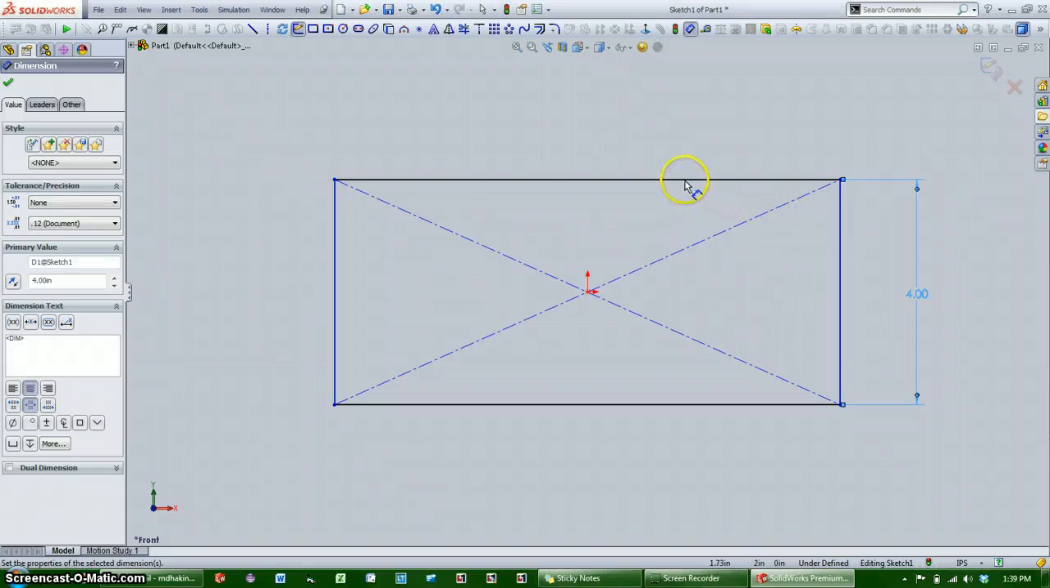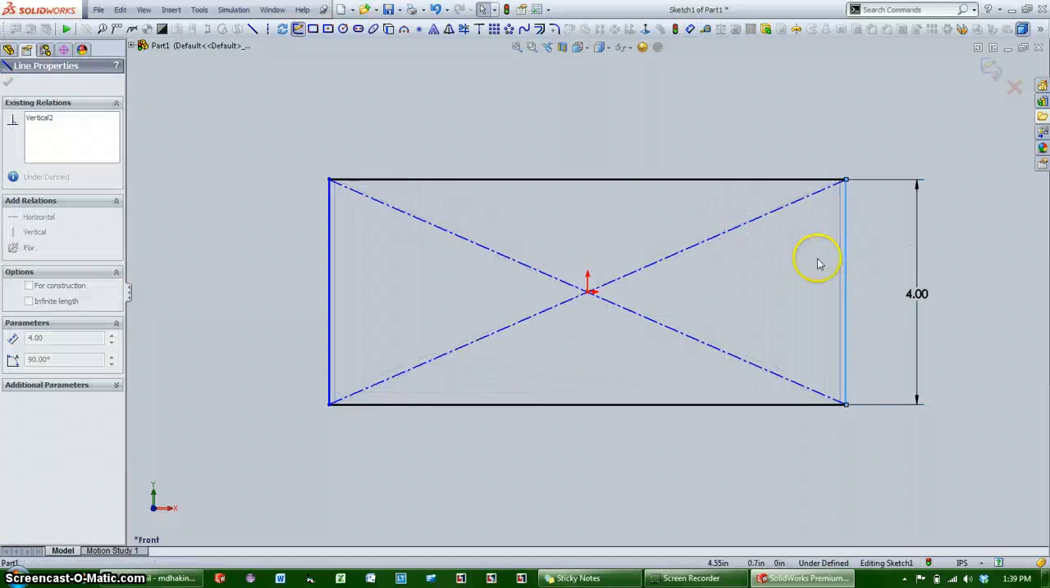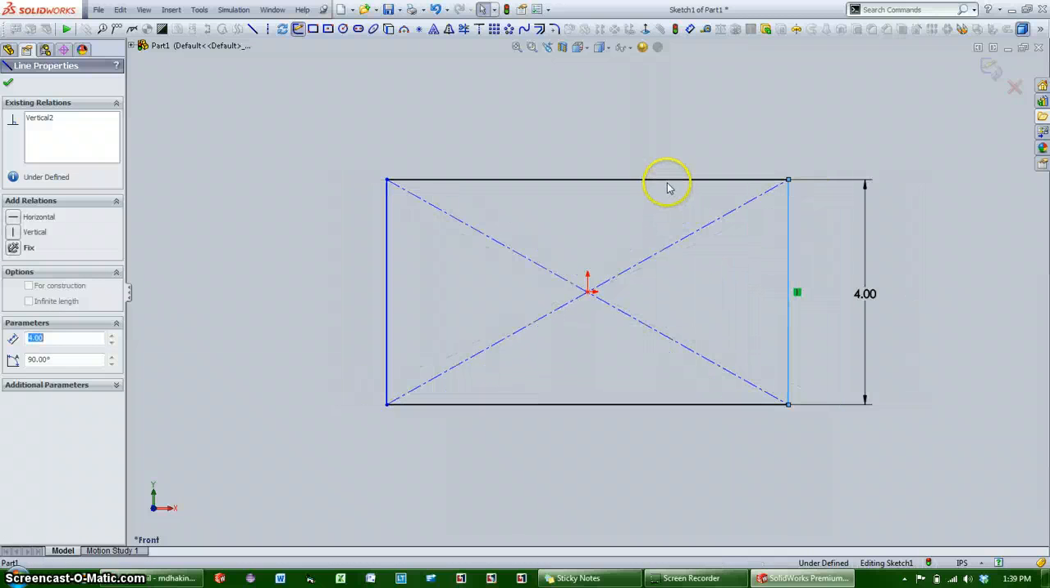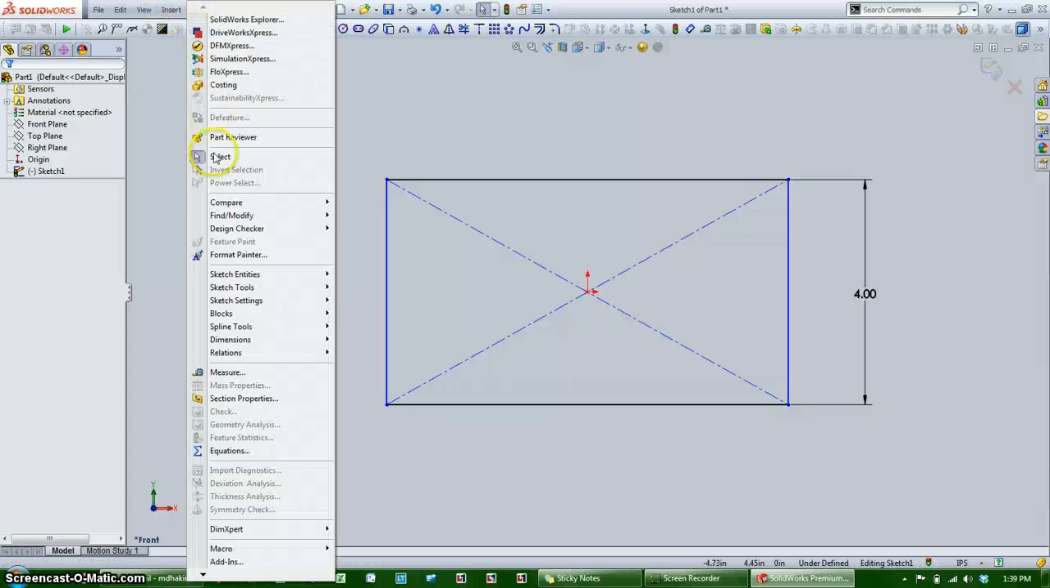And I'm going to hit enter, or I'm going to hit the little green arrow. And you can see that the top and the bottom lines have now turned black. This means that we have defined where those lines are, so they can't move. If we grab this blue line, we can still move it in this direction, and we can no longer change the height of the box.